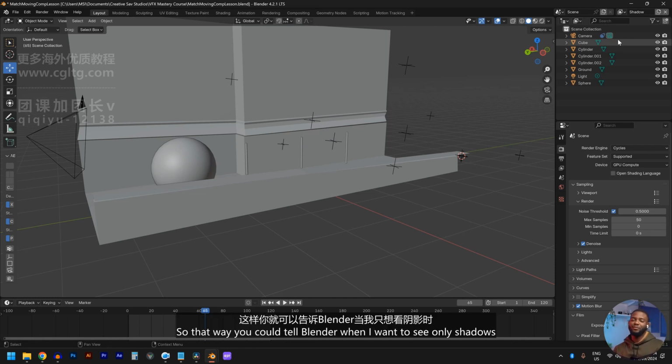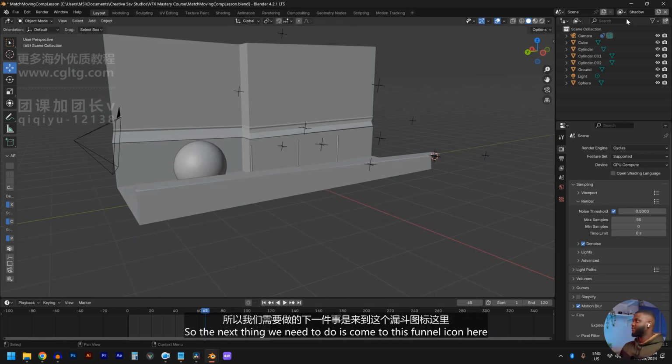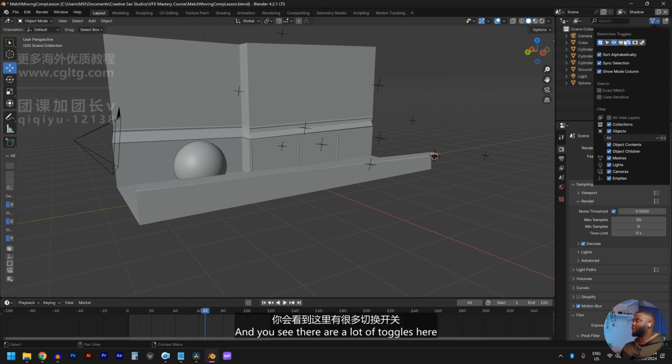So that way you could tell Blender, when I want to see only shadows, let me see only shadows and nothing else. When I want to see the CG objects, let me see just that and nothing else. So the next thing we need to do is come to this funnel icon here, and you see there are a lot of toggles here.